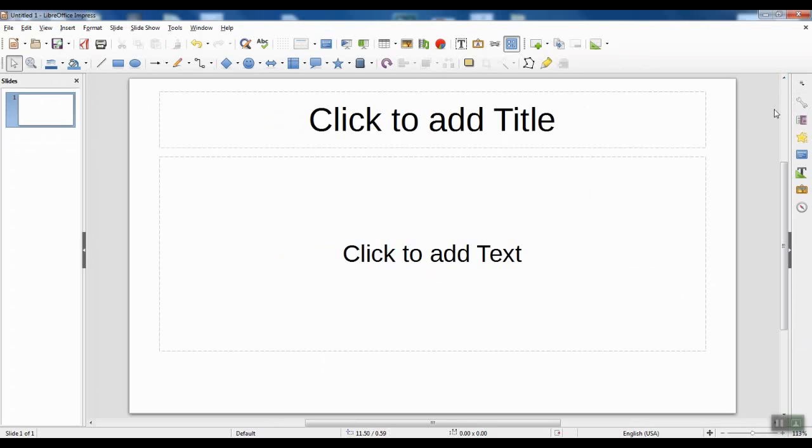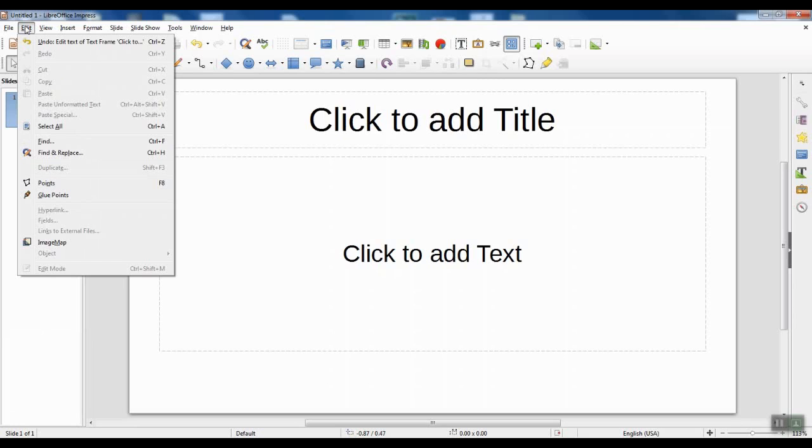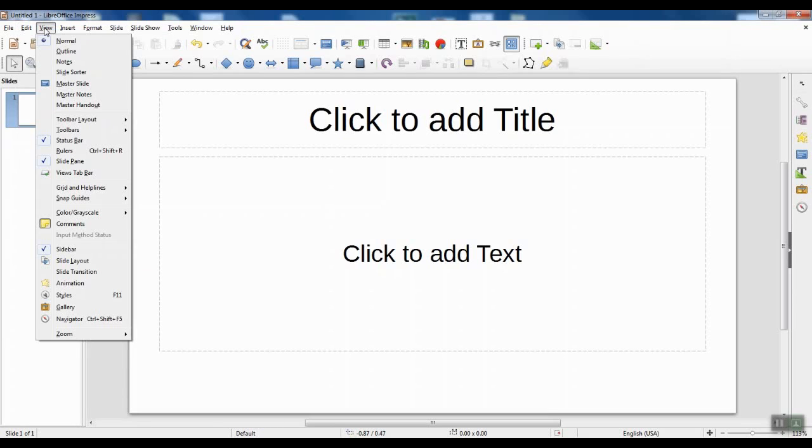So I'm going to close this for a second. Okay. File buttons, pretty much the same as you've seen already. Hardly anything has changed there. Edit buttons, same thing. View will always change slightly to reflect the program you're working with.